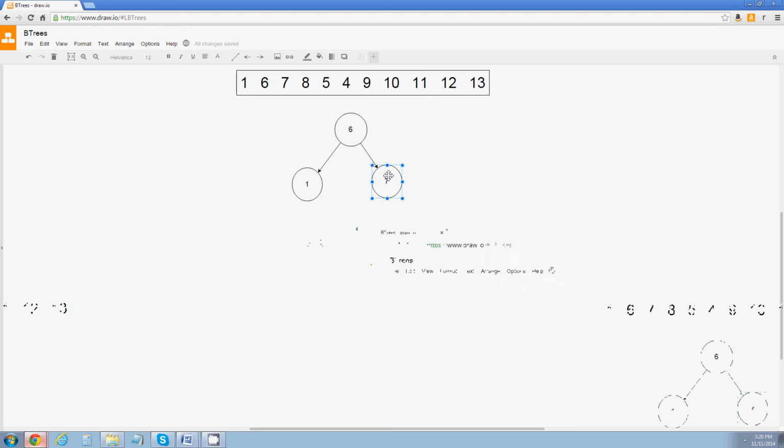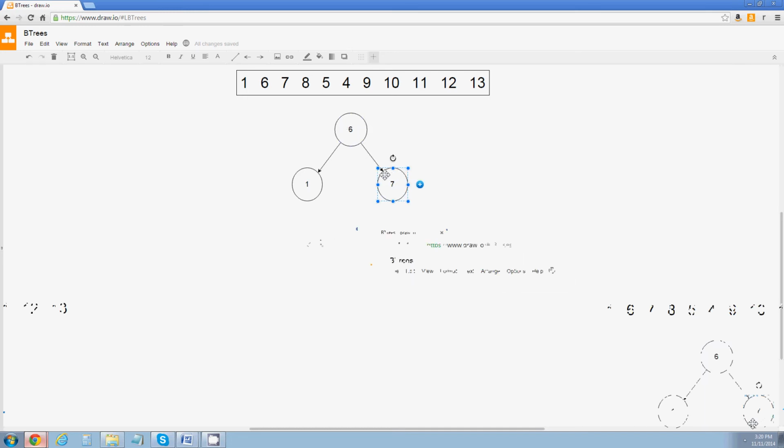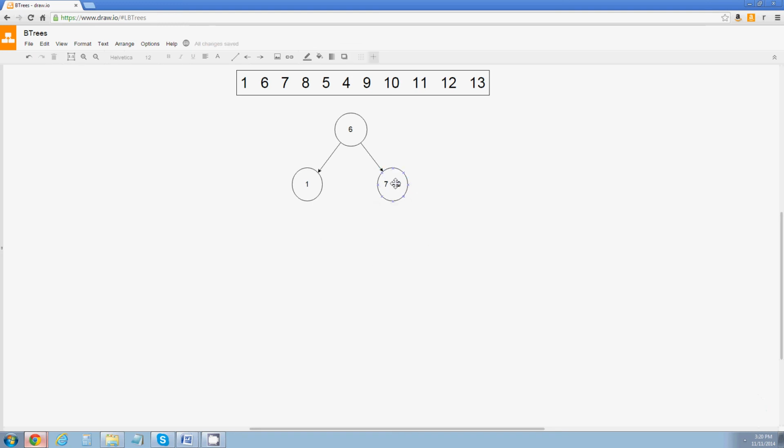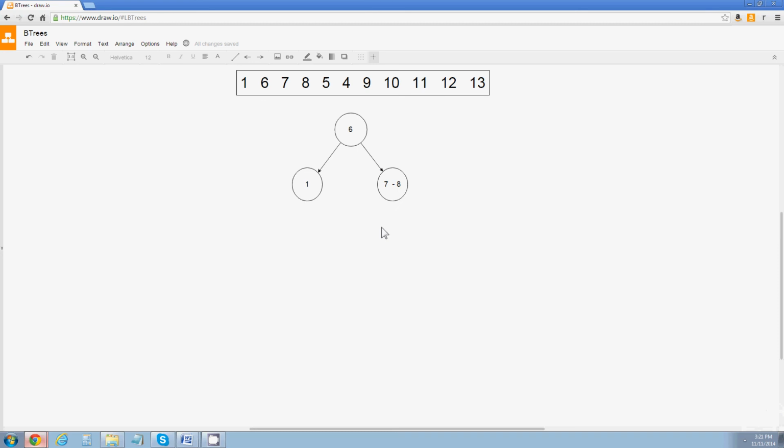All right, so next up is my 8. To insert the 8, I first look for the leaf where it belongs. The 8 belongs to the right of 6, so I go into the right subtree. The 8 belongs to the right of 7, and 7 is just a 2 node, so I add it right into that node. So this is now a 3 node, and that's legal. That's allowed in a 2-3 tree, so I'm done. So this is what my tree looks like after inserting 1, 6, 7, and 8.